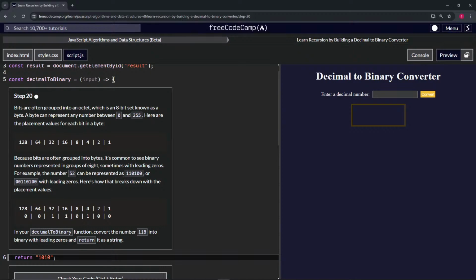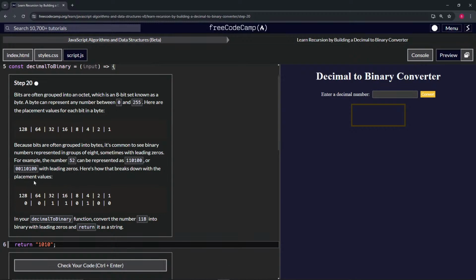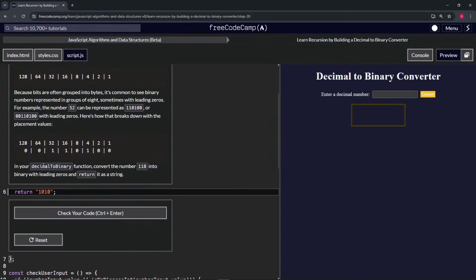Right. All right. So if it had leading zeros, it would have this one, this 0, and this 0 as well. Okay. So here's how that breaks down with the placement value. So we've got 128, 64, 32, 16, 0, 4, 0, 0. So 0 plus 0 plus 32 plus 16 plus 0 plus 4 plus 0 plus 0. All right. So in our decimal to binary function, we're going to convert the number 118 into binary with leading zeros and return it as a string. Okay. So let's get rid of all this. We're going to have leading zeros.